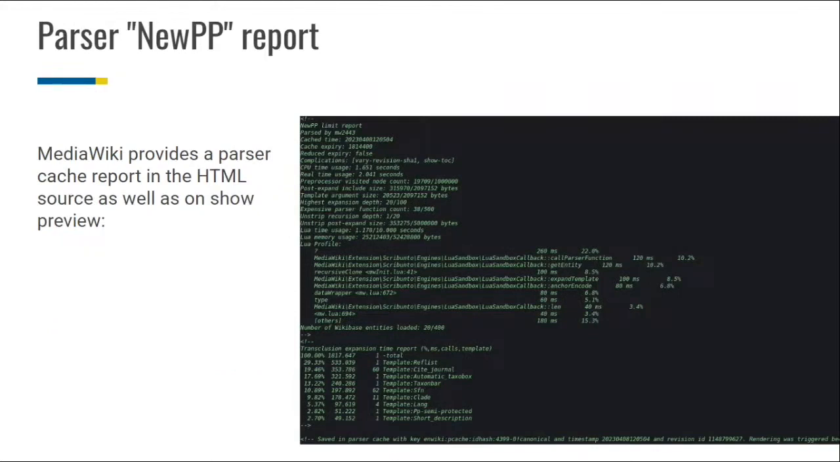So diving a little bit deeper, I'm not sure how many people are familiar with this. Don't worry if you can't read it, I know it's small. But on every page in a MediaWiki instance, if you go to the HTML view source, there's an HTML code comment about the wikitext to HTML conversion process, what we call the parser NewPP report. NewPP stands for new preprocessor.